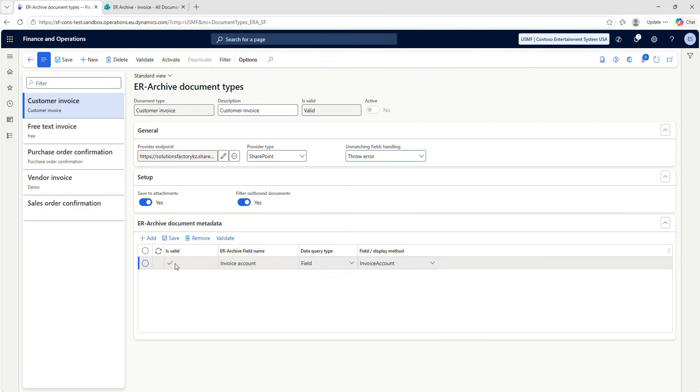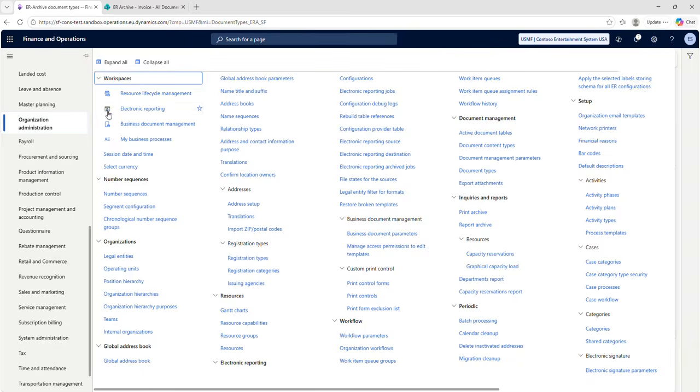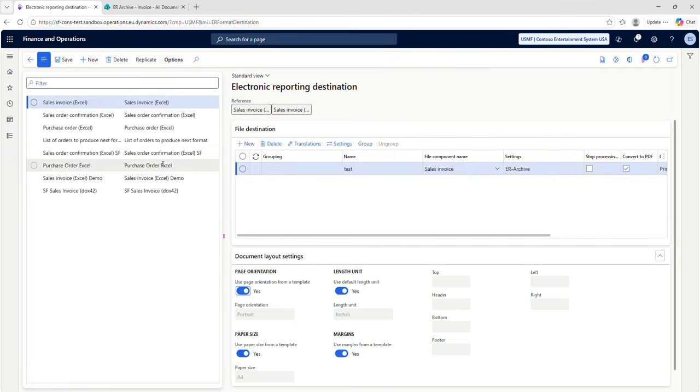After finishing the setup, we are ready to activate our document type so it becomes available for use in the archiving process. So we click the Activate button and our customer invoice document type becomes available for the archiving process. The next important setup is the electronic reporting destination. We should move to Organization Administration, Electronic reporting destination. We have here our sales invoice setup.